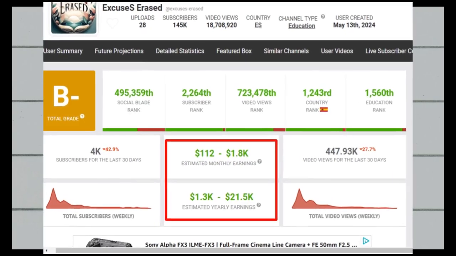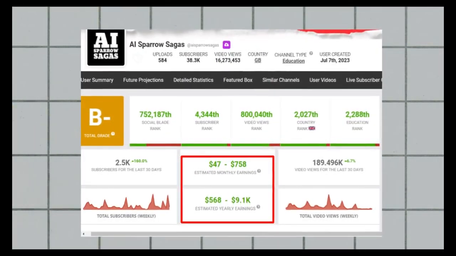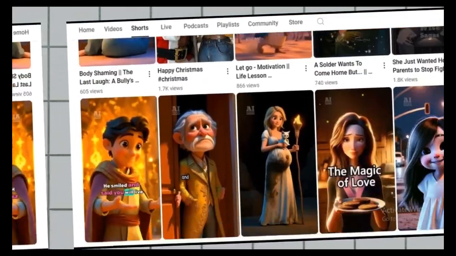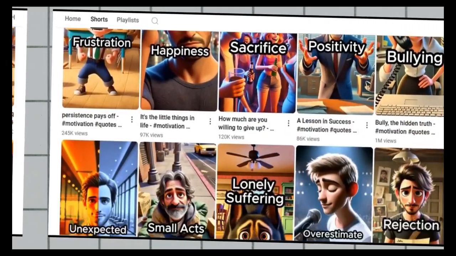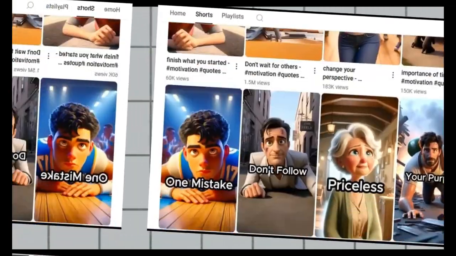It's crazy how much money you can make creating shorts on YouTube these days, and with all the amazing AI tools out there, automating the video creation process has never been easier, especially for beginners who are just getting started.